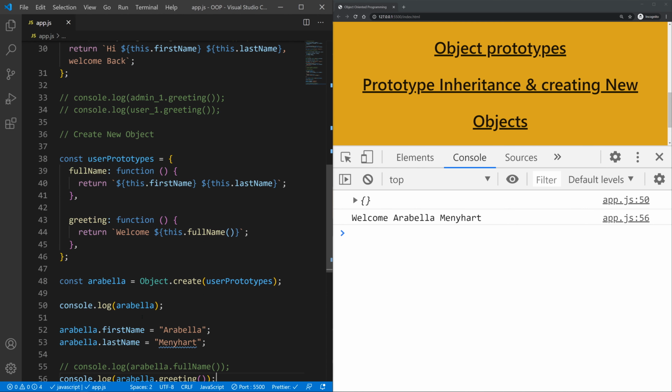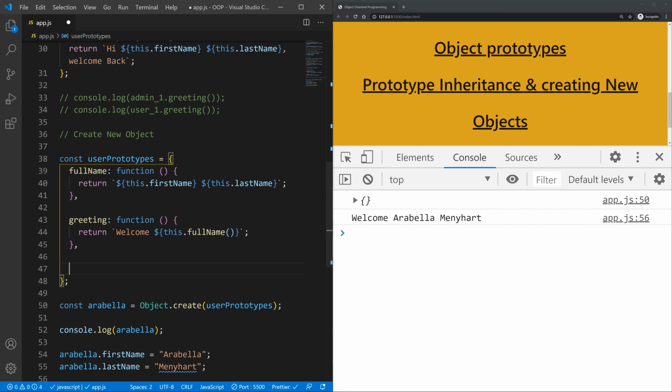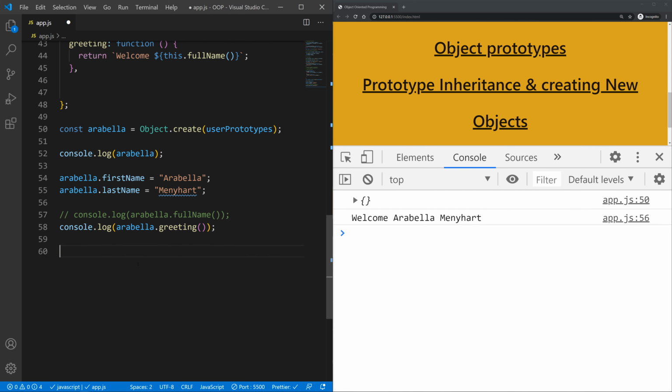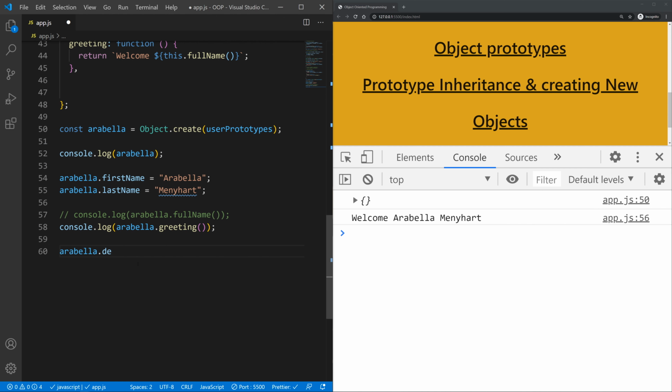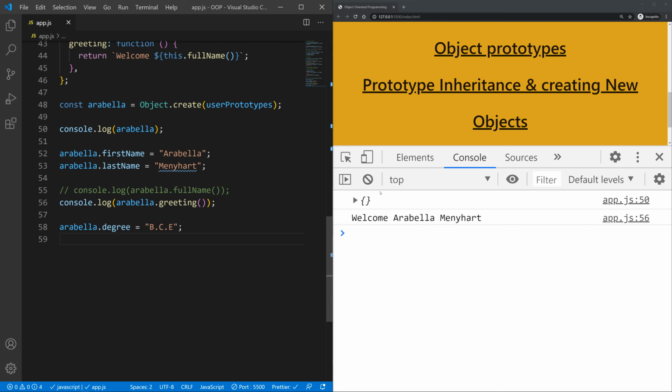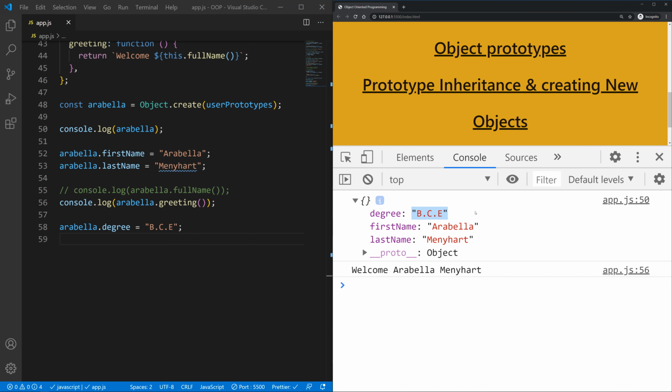Now next up, let's assign her a degree. So let's go up here, and first of all assign her a degree. So Arabella dot degree is equal to Bachelor of Engineering. Now if we take a look in Arabella, she is a Bachelor of Engineering. So let's change her degree.